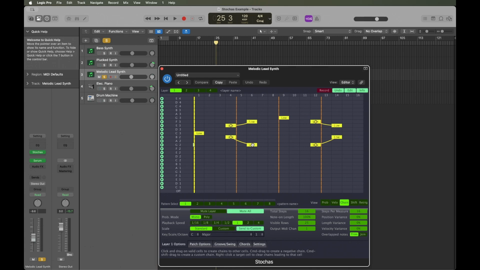We can create chains by simply clicking and dragging which notes we want to chain together while in the chain view. You can delete chains by right-clicking, and also create negative chains by holding Command on Mac or Control on Windows. A negative chain has the opposite effect of a chain, so if one note is played, then the chained note will not play. By holding Command and Shift or Control and Shift on Windows, we can create more advanced chains as well. I'll now play this track so we can see it in action.